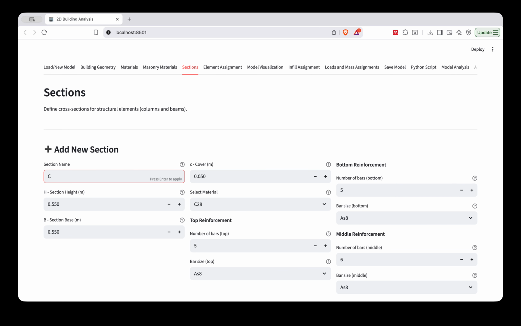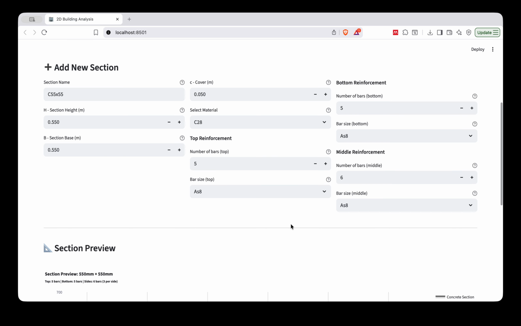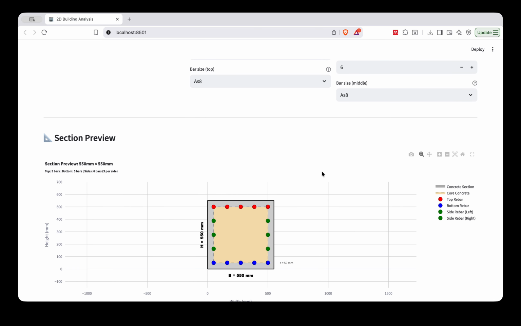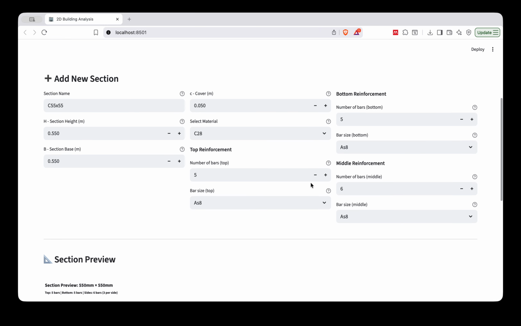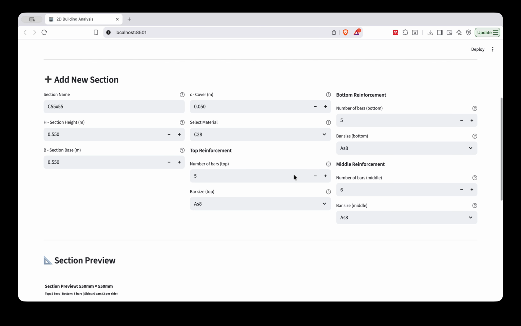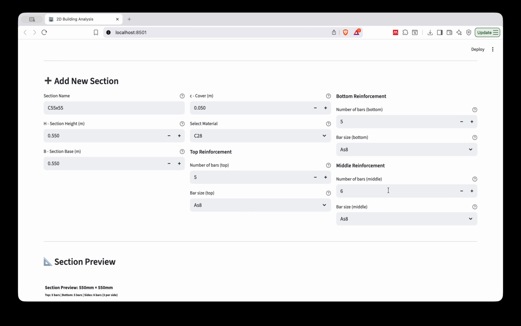For this example, I'm going to define a 55 by 55 section. It's a 5-story building, so it's reasonable. Then for the number of bars of the section, you can do that interactively here. As you can see, it asks you which materials you want. You may have more than one material, and you'll have to select accordingly the material here. Subsequently, you go ahead to define the number of bars at top, bottom, and the middle bars.